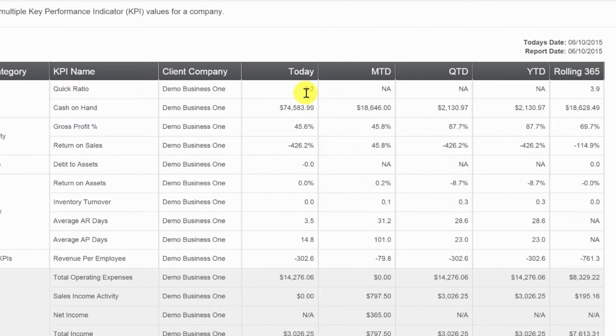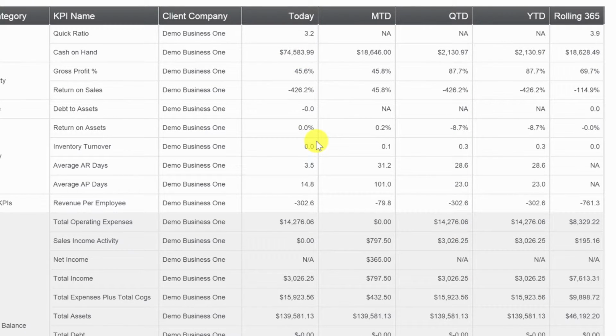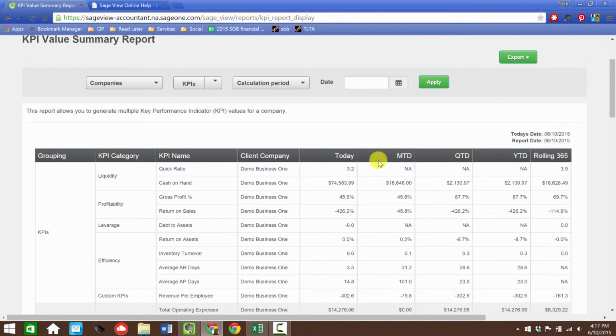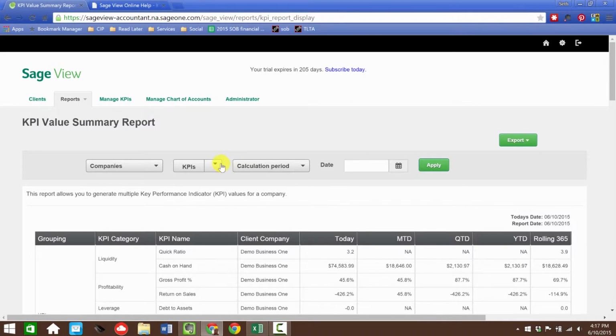So that's the story. But as you can see now, just based on what I chose to include or what I don't choose to include, I can see all this. And I love this because now I can get some good comparative data, right? I can look at what things look like as of today, month to date, quarter to date, year to date, and then, of course, again, my favorite, the rolling 365, right?